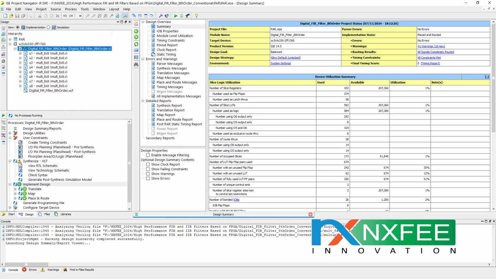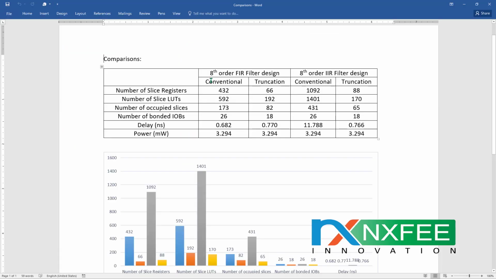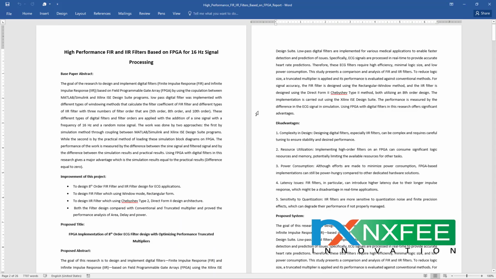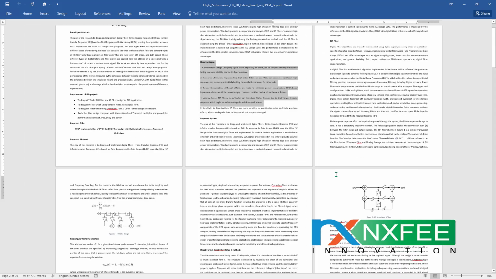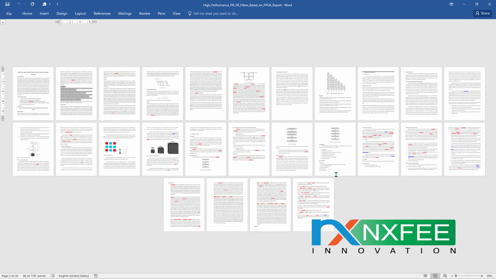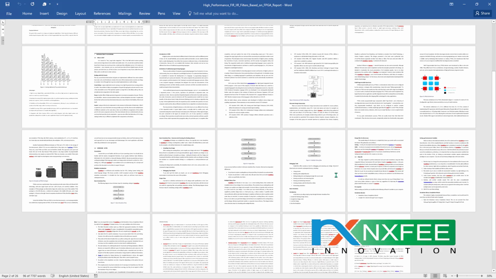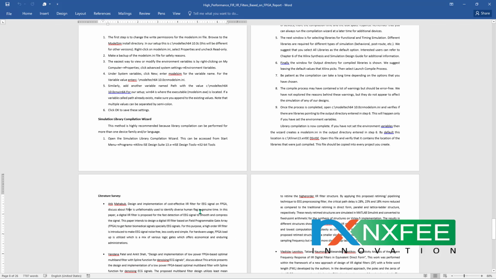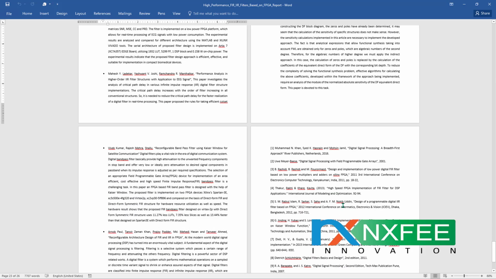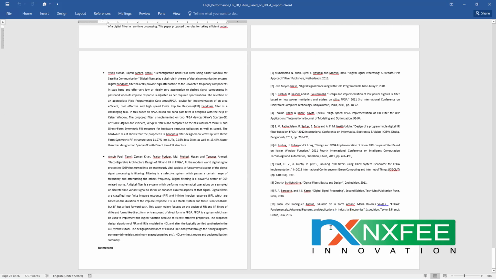This comparison part is updated in the comparison table: 8th order FIR filter design and 8th order IIR filter design, conventional versus truncation method. We have also written an abstract document for this project: title, base paper abstract, improvement of the project, proposed title, proposed abstract, disadvantages and proposed system, and related notes for this project. Finally, a literature survey and references. Thank you.